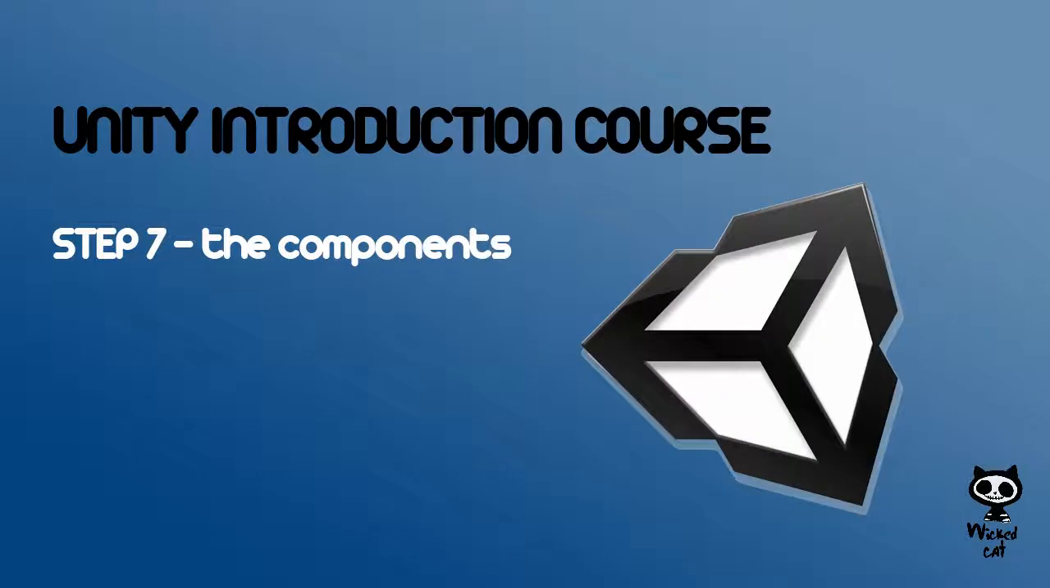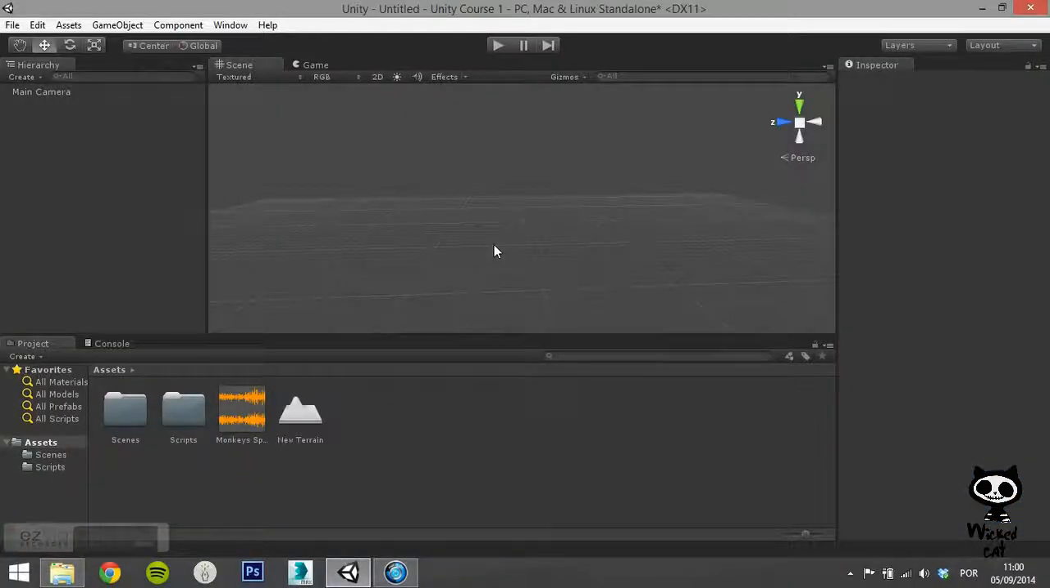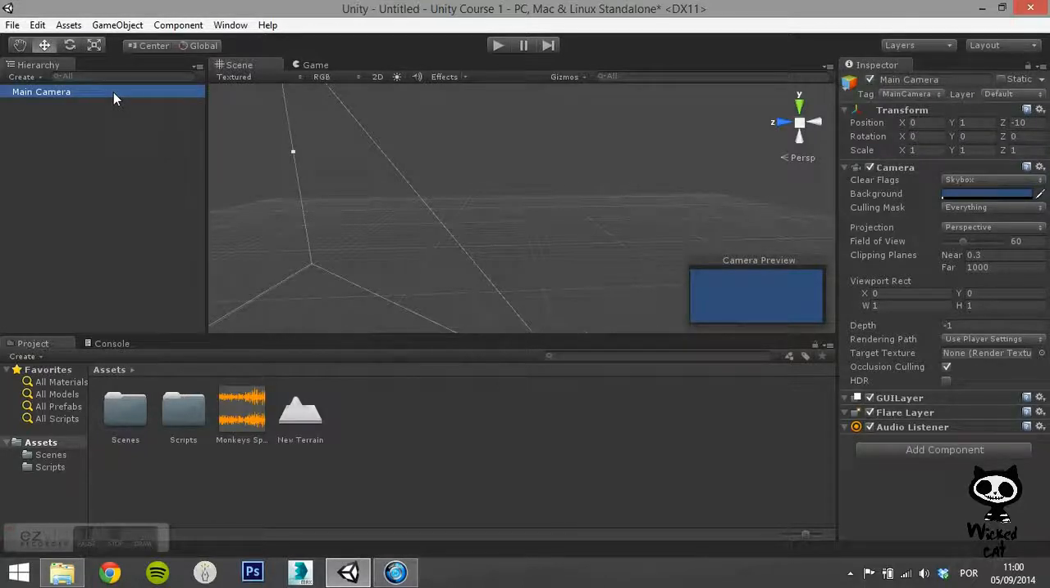Step 7. The components. Before we move on to the component menu, let's try to understand what a component is. As you may remember from the last lesson, game objects can contain several components. By default, all game objects have a transform component. This allows us to change the position, scale and rotation of a game object. Basically, a component is what allows us to give functionality to the game objects.